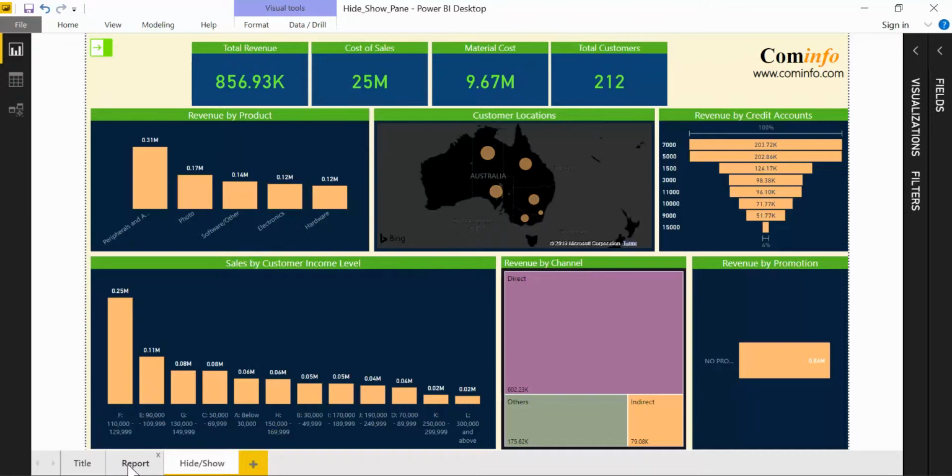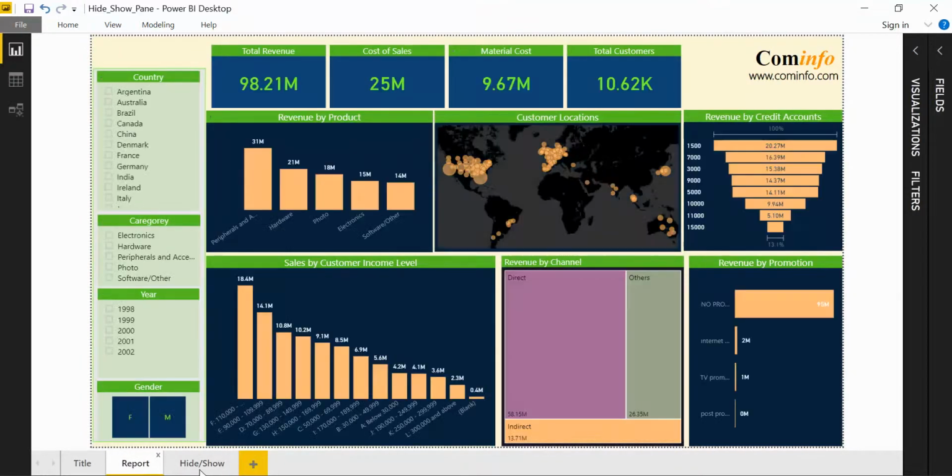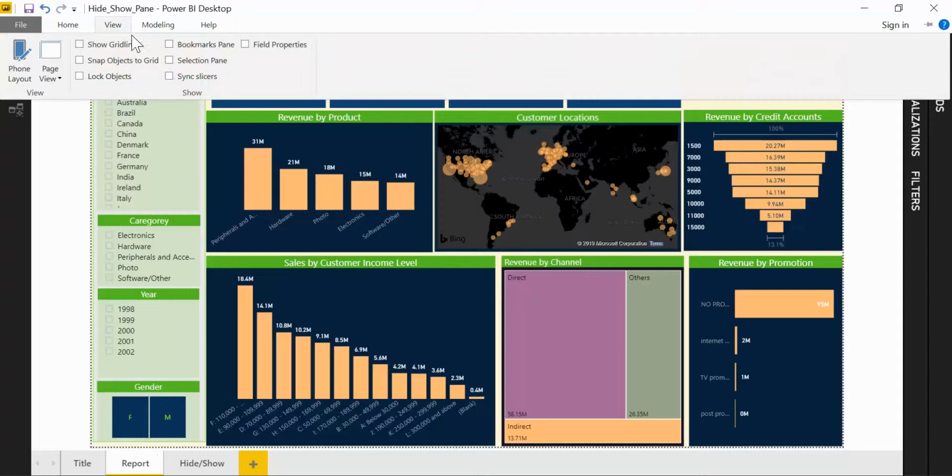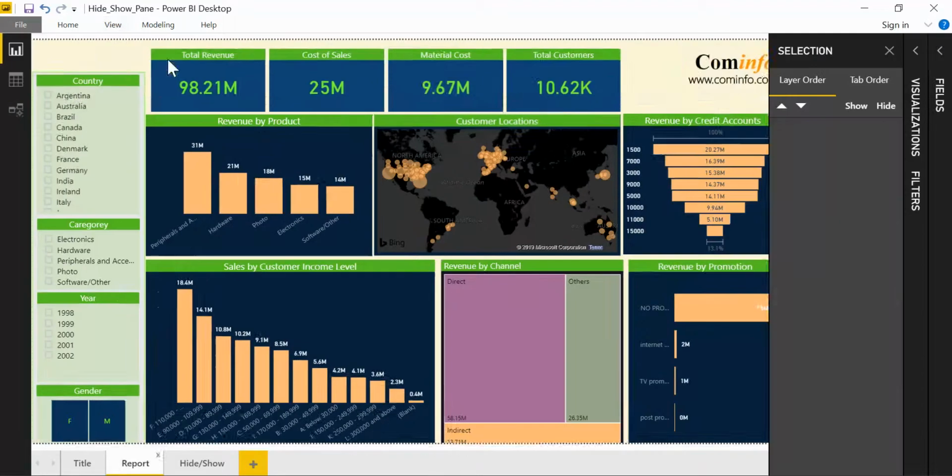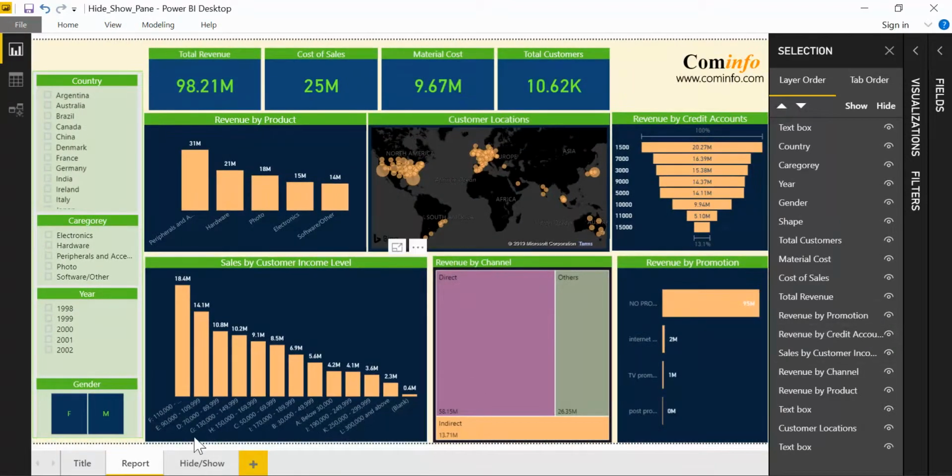So here I have a report, which is basically the same report as the previous tab. It just shows all the slicers by default right here. So what I need to do is this. First, let's go ahead and invoke our selection pane. And think of it this way: you need to start hiding what you do not want to see when slicers are hidden. So in this case, I want to hide this.